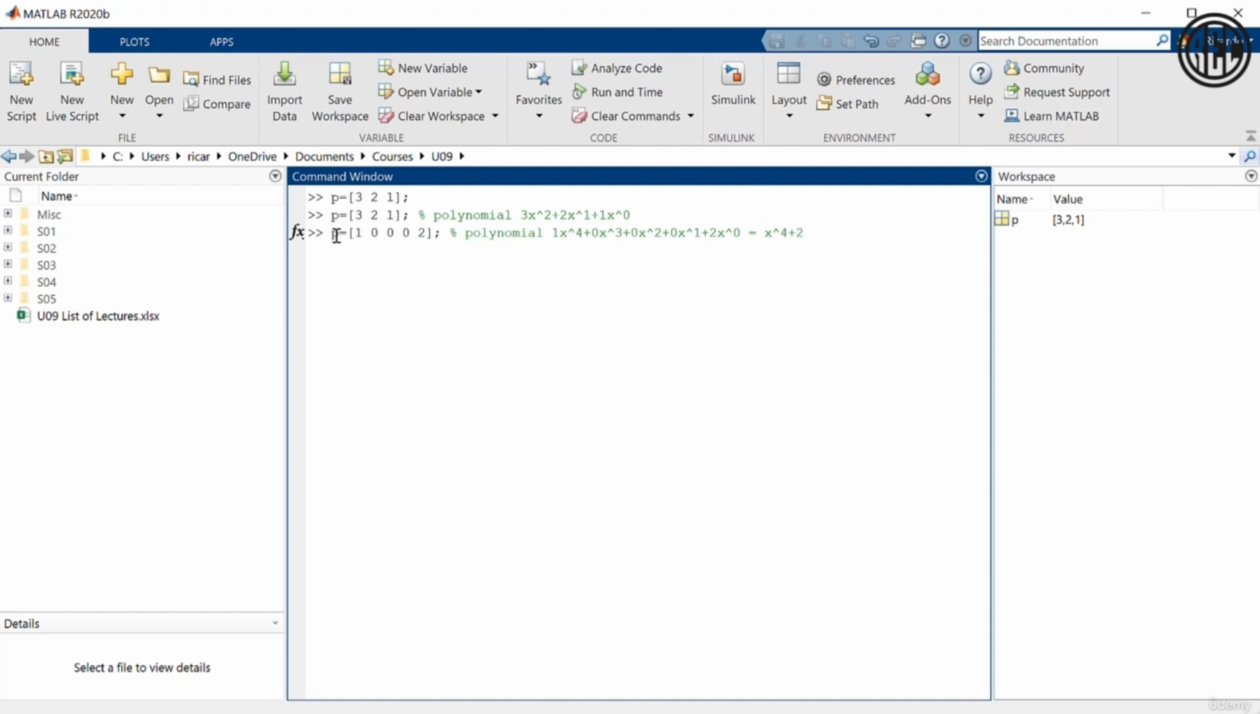And let me actually rename this so that it's something different. Let's say, instead of p, let's say L. All right, so we've defined two polynomials. The first one is p, which is 3x squared plus 2x plus 1. The second one is the one that we've called L, which is x to the 4 plus 2.